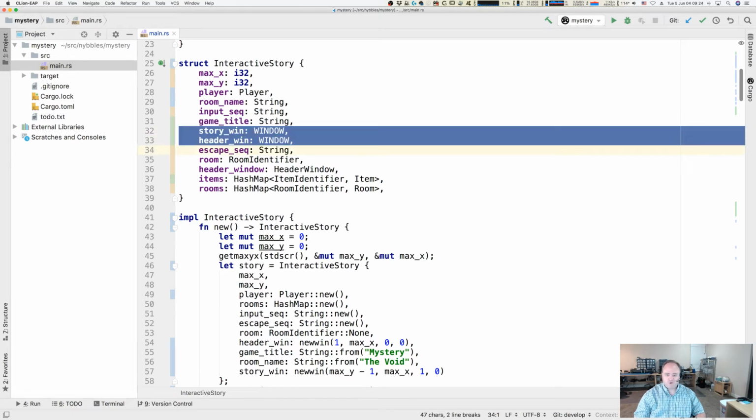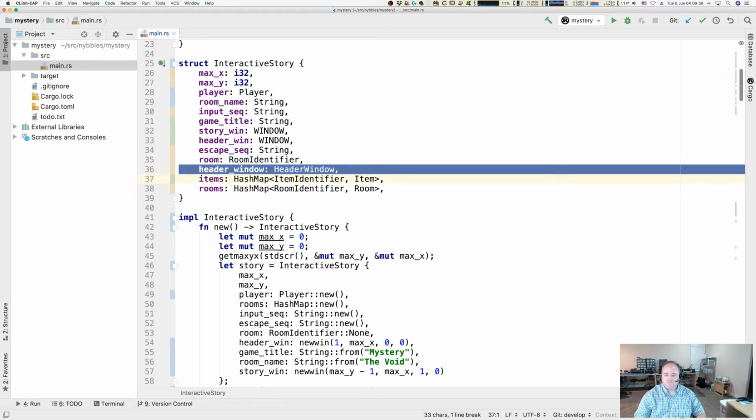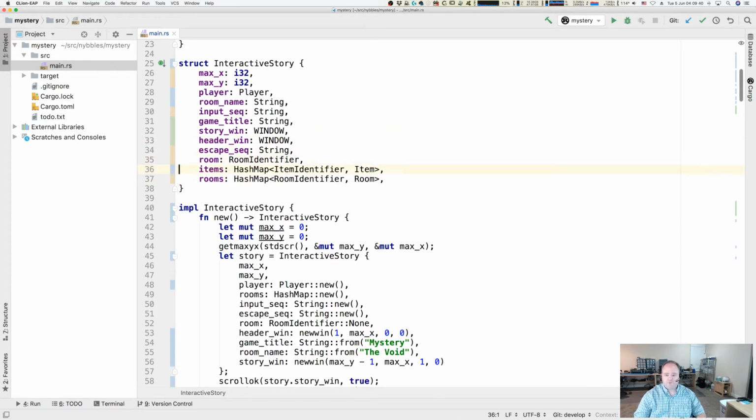We have the story window and the header window, right? All inside the interactive story. We have our escape sequence for our input parser and stuff. Room, we have the header window. We don't need that anymore, right? So there is no header window anymore. And we have the items map and we have the rooms map.